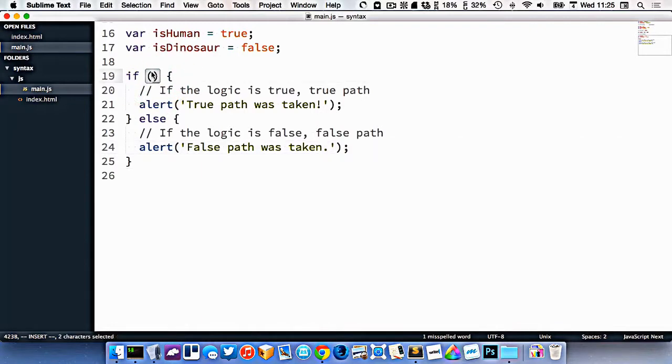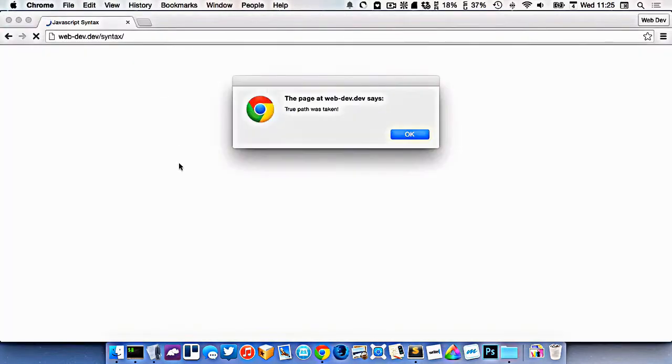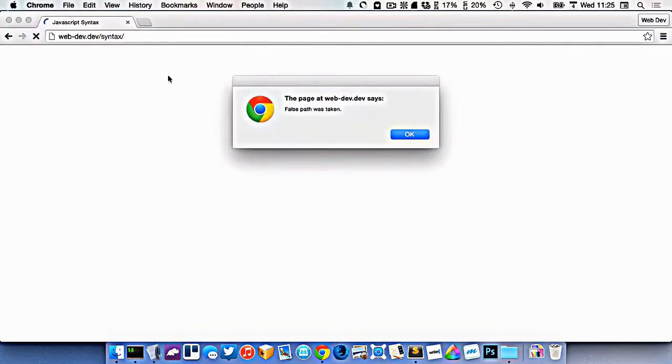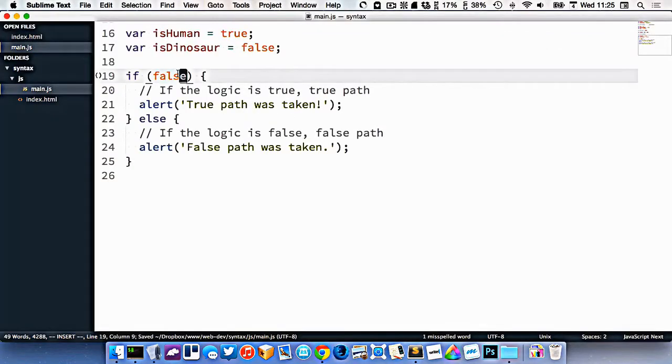So inside these brackets here, if whatever is in here equals out to be true, like that, then the true path will be taken. So I'll go refresh, and you can see it says the true path was taken, because what is between the brackets is true. If what's between the brackets is false, then the false path will be taken, like that. The false path was taken. So in here we have a chunk of logic to help determine which path to take.